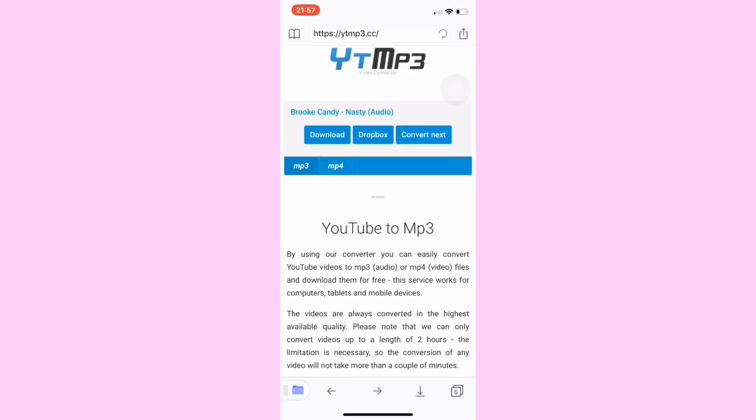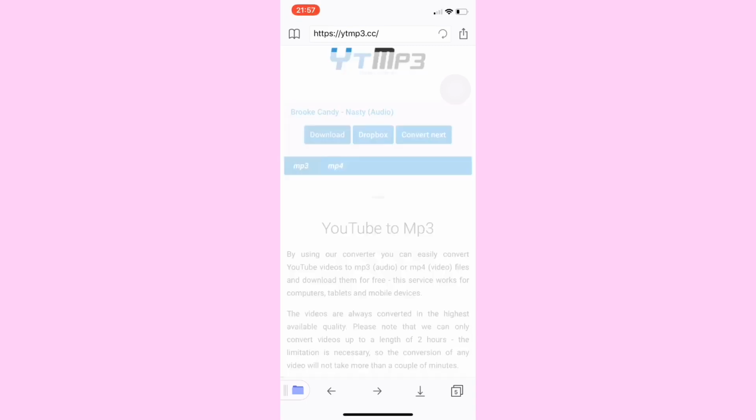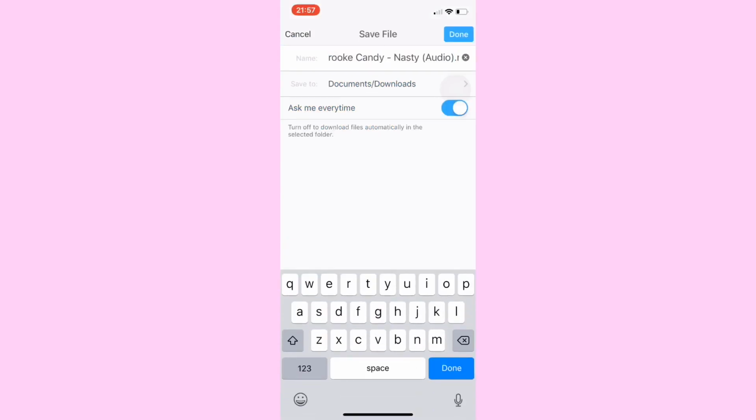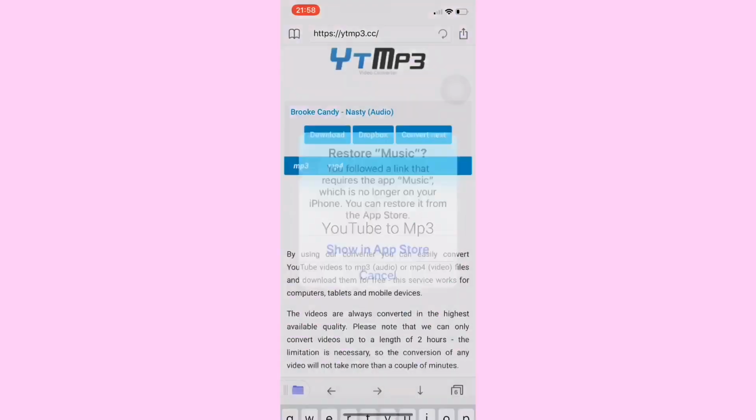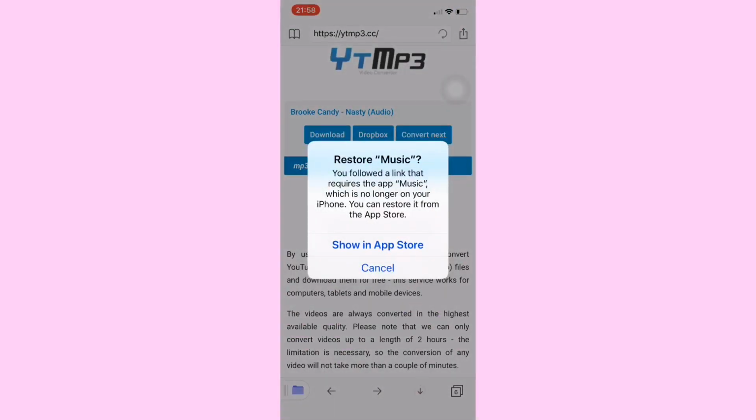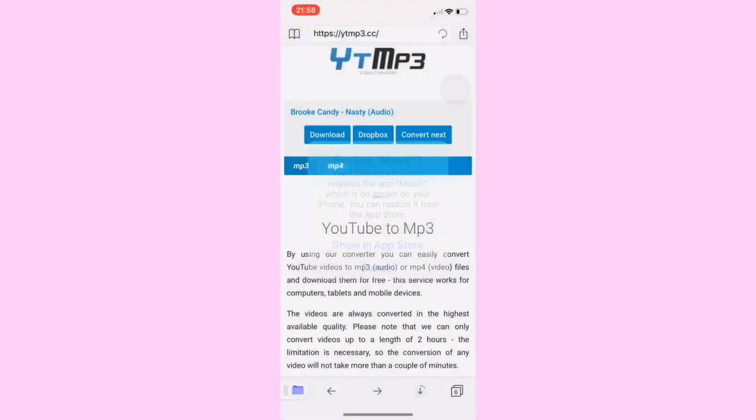When the video is done being converted into an MP3 file, press the download button, and then this will pop up after it's done downloading. And you're just going to want to press done. You may get a notification asking you to restore the music app. If you deleted it, you can just press cancel.